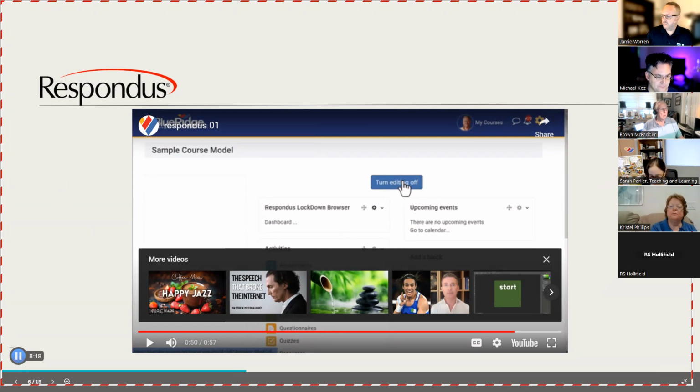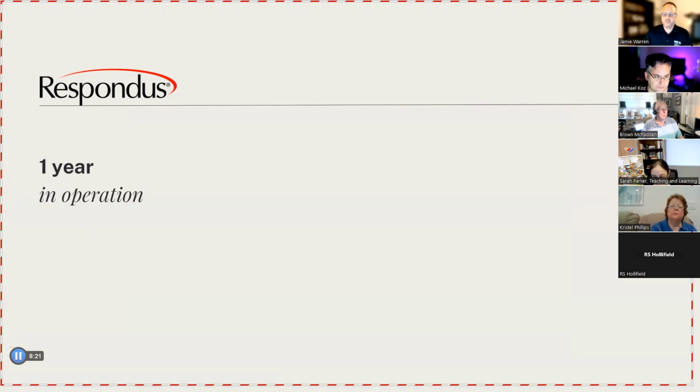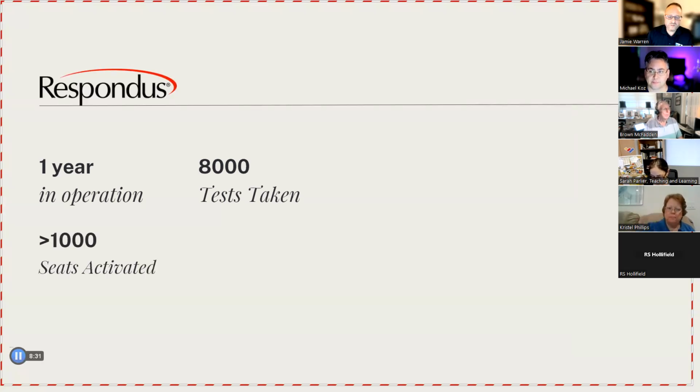Just some stats that we have on us. We've been using this just about a year. I think it was late August last year when we finally implemented this. We've had 8,000 tests taken with Respondus so far. We've had over 1,000 seats activated from students in different courses, and that spans over 73 courses. So we've had quite a bit of buy-in and a lot of implementation.